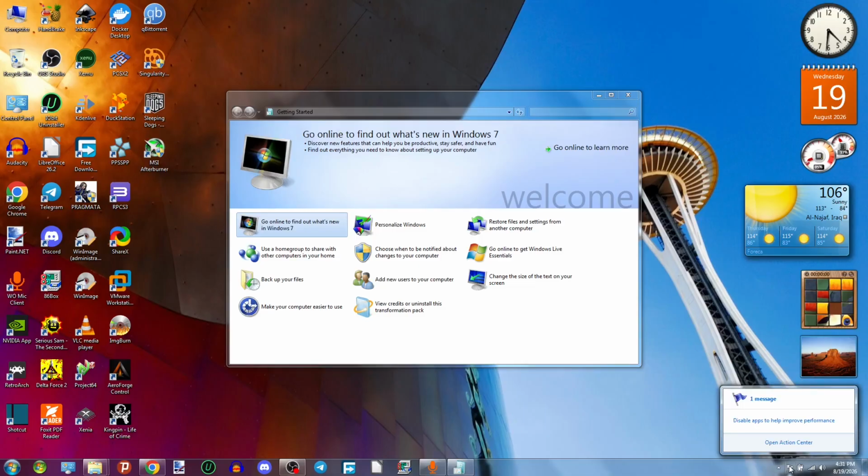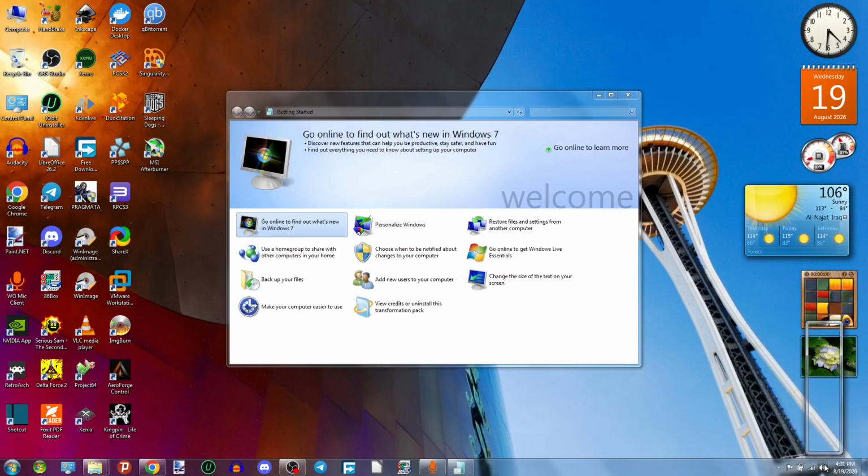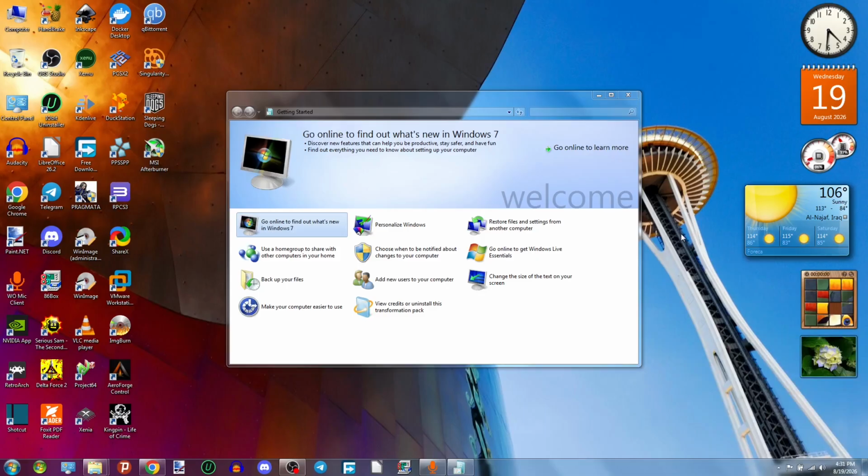The action center looks like Windows 7. The battery charge looks like Windows 7. The network layout looks like Windows 7, and then the sound looks like Windows 7, and then this one right here, the date and time, this looks like Windows 7. Well, that's cool. Now let's just check the version of Windows.